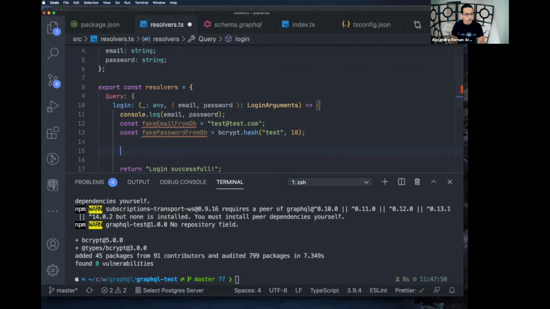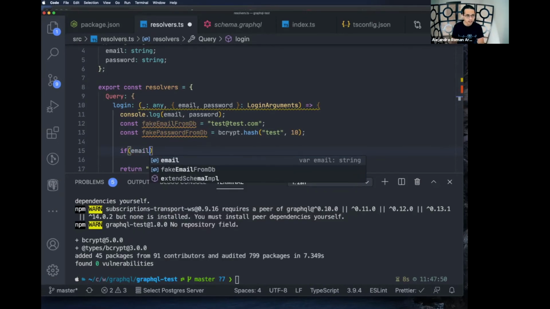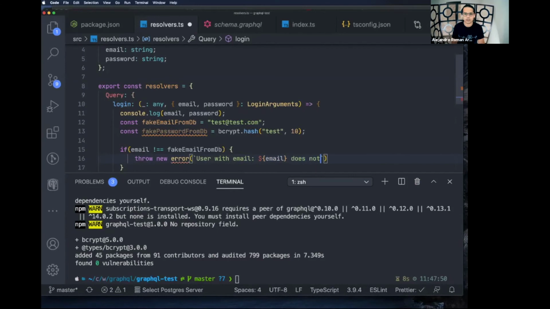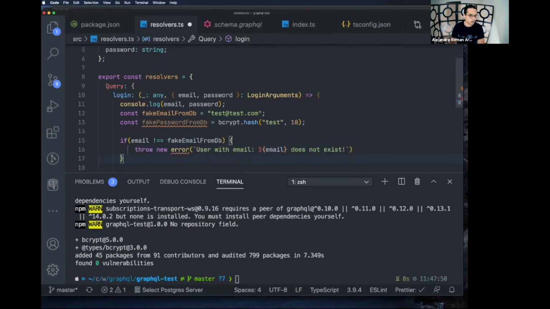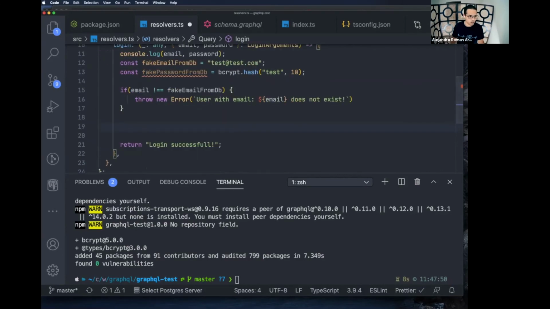Now imagine that it went and it found the email. So now we're gonna say, if the provided email is not equal to the fake email from DB, we want you to throw an error, throw new Error, and we're gonna pass it a string, right? So we're gonna say User with email does not exist. Cool. Oh, it's supposed to be uppercase E. Awesome.